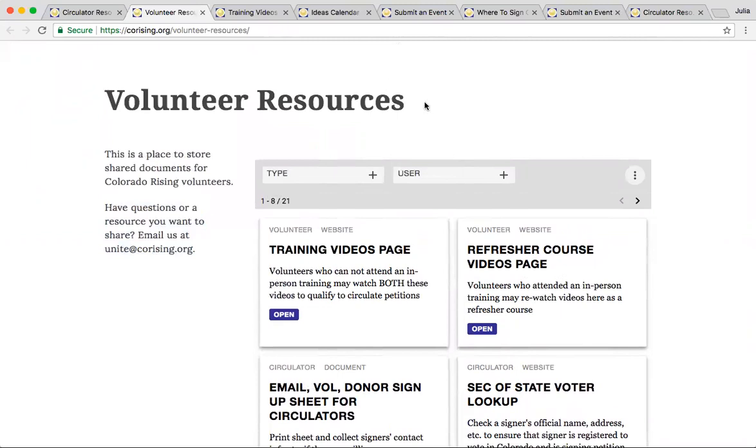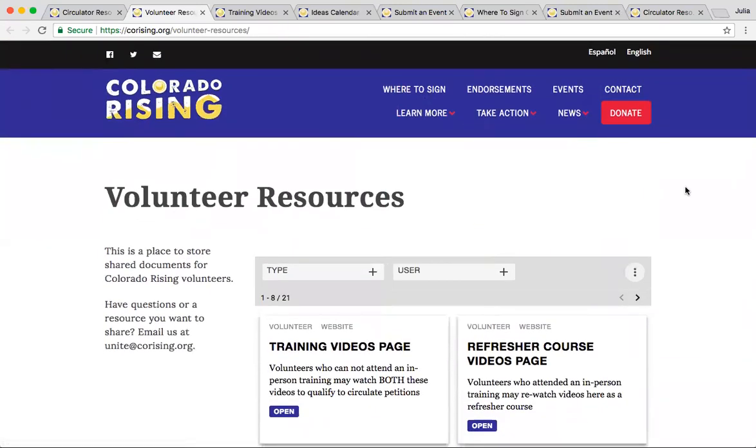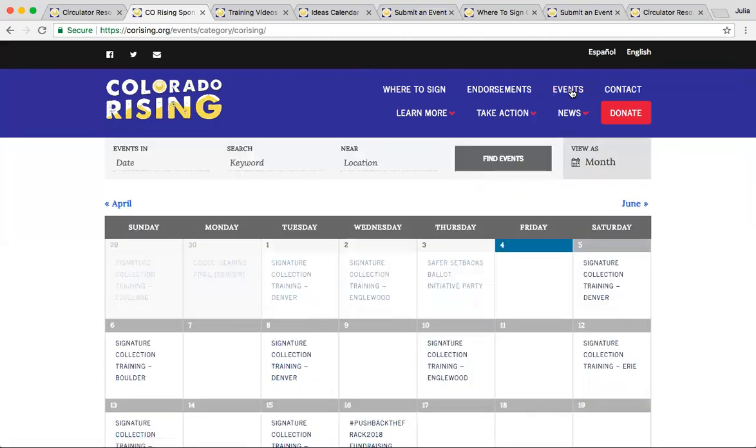We hope you've enjoyed this webinar and have access to all of the tools that you need now to be able to use our calendars. Again, for just a refresher, there are 4 calendars. The first is the Colorado Rising Events Calendar, which you can find right here. This lists only Colorado Rising sponsored events like trainings, kickoffs, and rallies, and only Colorado Rising can post to this calendar.